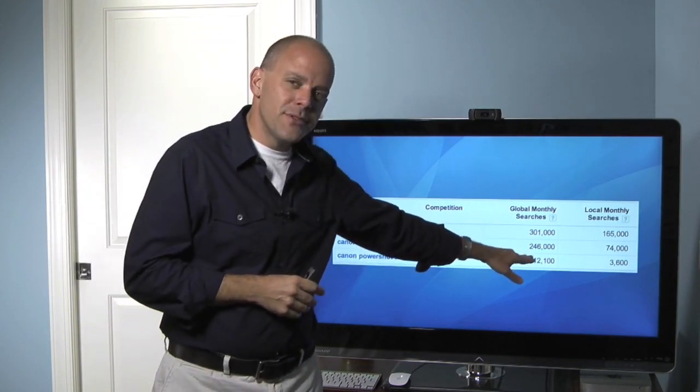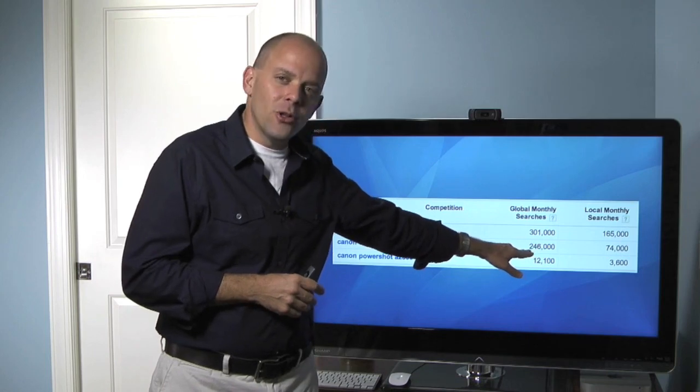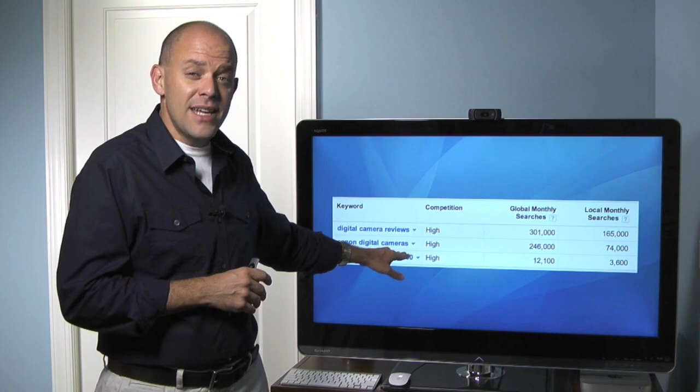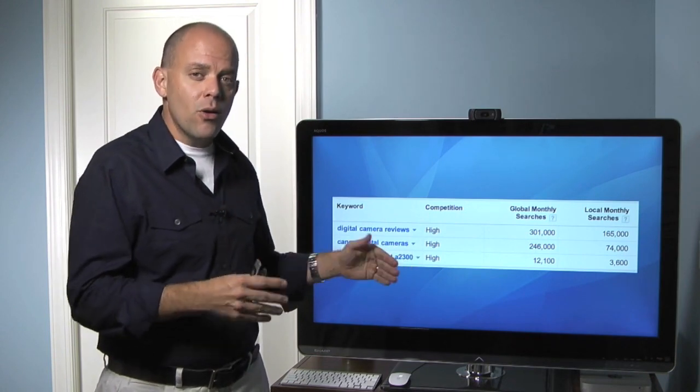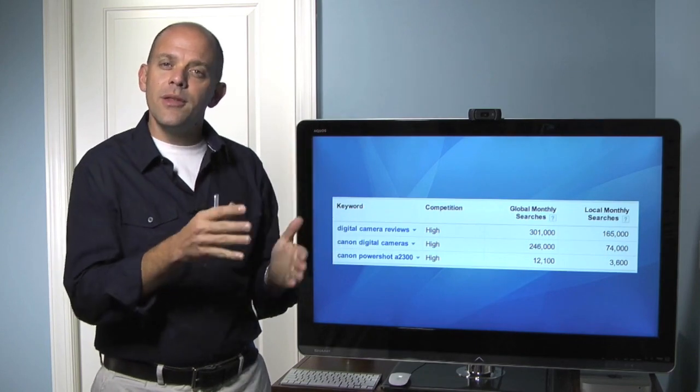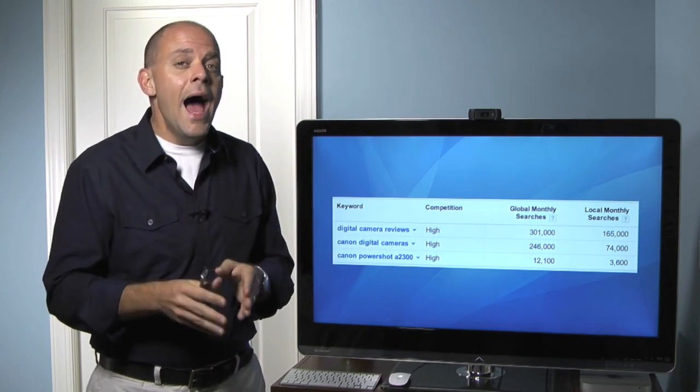And yes, there's a lot of people searching for that, over 250,000 on the global searches. That's good because that tells us we probably need a page in our site dedicated to Canon digital cameras that go over all the different options and perhaps tells them the lower end models and the medium models and the higher and what the benefits are of those kinds of things.